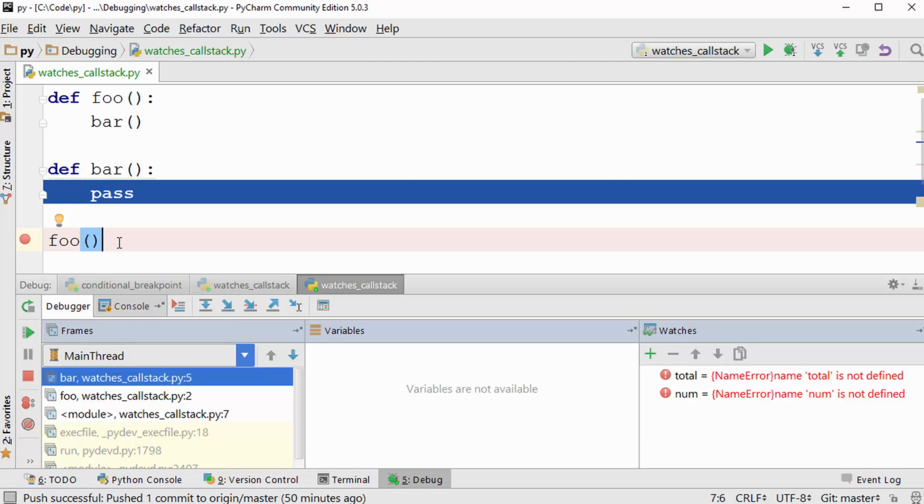Again, these concepts, variables, watches, call stack, frames, they are all common concepts. They are not specific to the PyCharm code editor. These concepts apply to other famous code editors as well. So once you know these concepts, you can pretty much use them with any programming language, with any editor. Okay, that was all about watches and call stack.